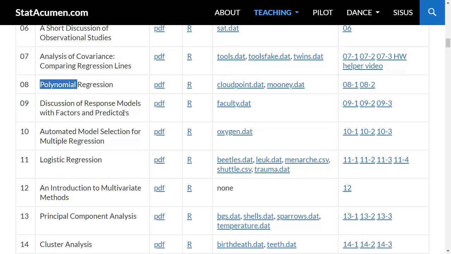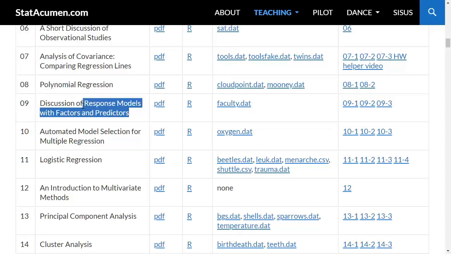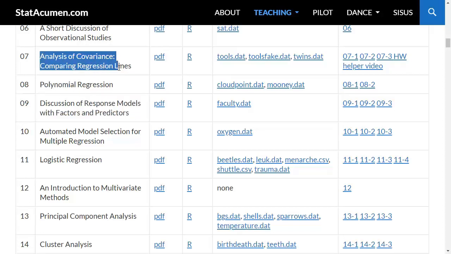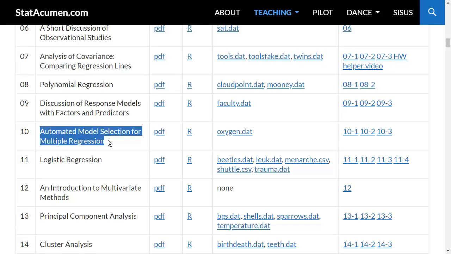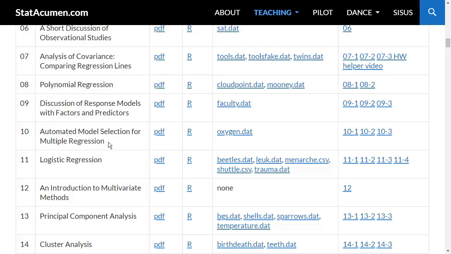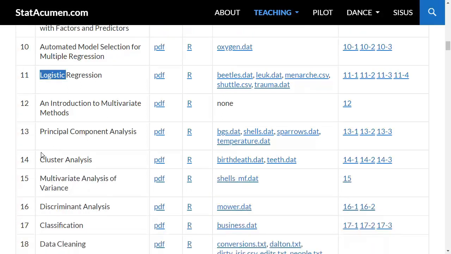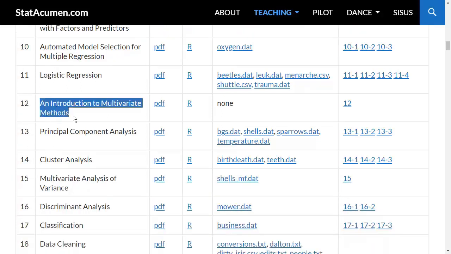Chapter 9, I sort of some more examples of stuff from chapter 7. Model selection, and that's sort of the end of all the multiple regression stuff. Then we look at logistic regression. We have a binary response variable, and then we get into multivariate methods.